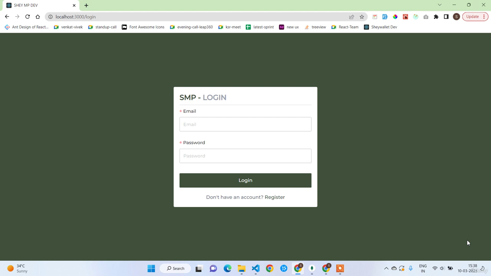So as you can see over here, this is the entry point of our application, the login page. If you observe the form title, we'll be having SMP Login, which stands for Shea Marketplace Login. In the entire project, I'll be calling this name Shea Marketplace only. Coming to the fields, we'll be having the email and password. And if you don't have an account in this application, you just need to click on the register link.